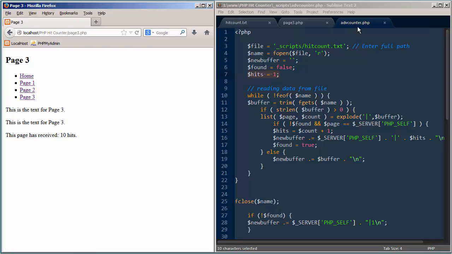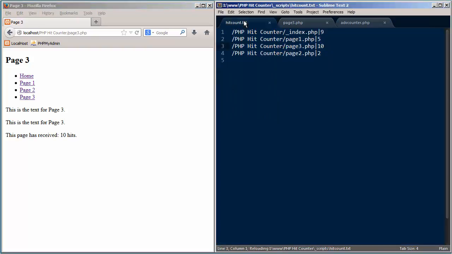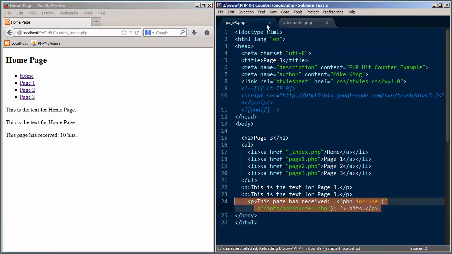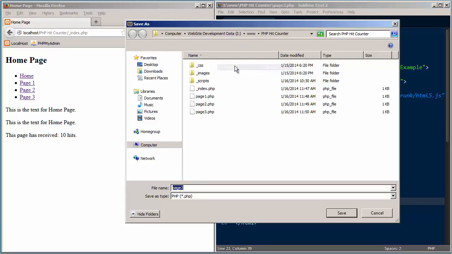If I go and look at the Hit Count text file, you'll now see that we actually have a line of text for each individual page. What I kind of like about this, let me show you something that's kind of neat because of the way we did this. I'm going to close out the advanced counter PHP. I'm going to close out the text file. I want to save page 3 as page 4.